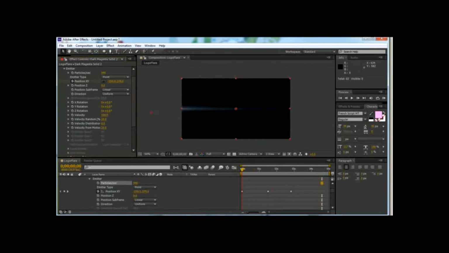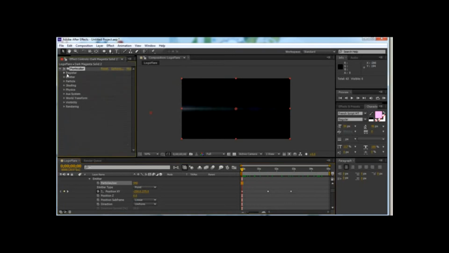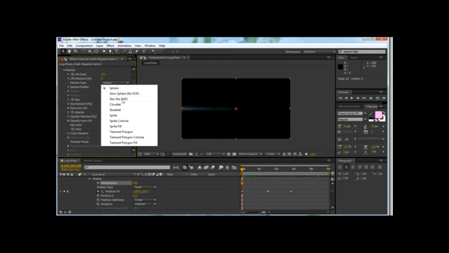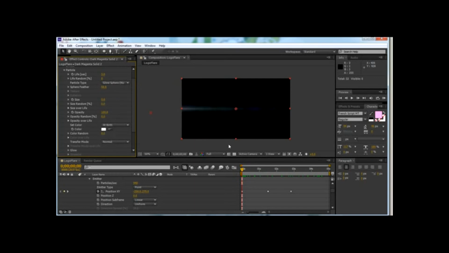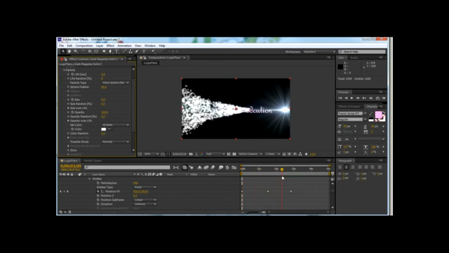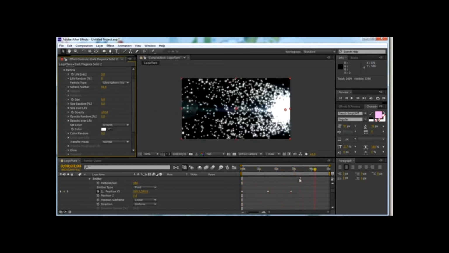Okay, now we already did the position for the particles. Now we're going to click emitter, I'm sorry, now we're going to particles itself, and you can make some adjustments. You can make it sphere or glow sphere, which is pretty cool. You can see it's kind of glowing.